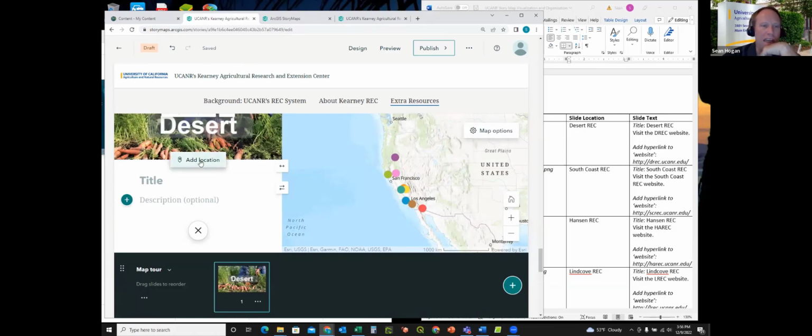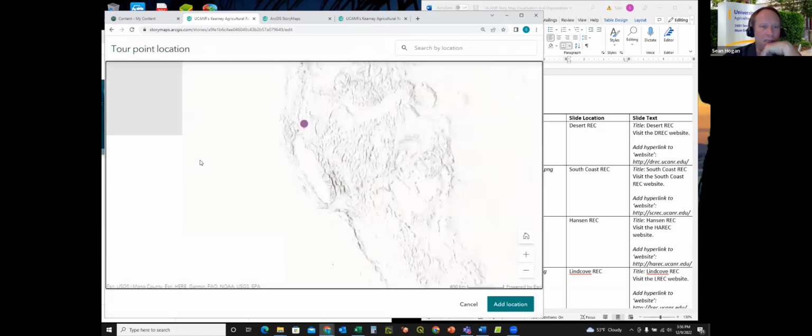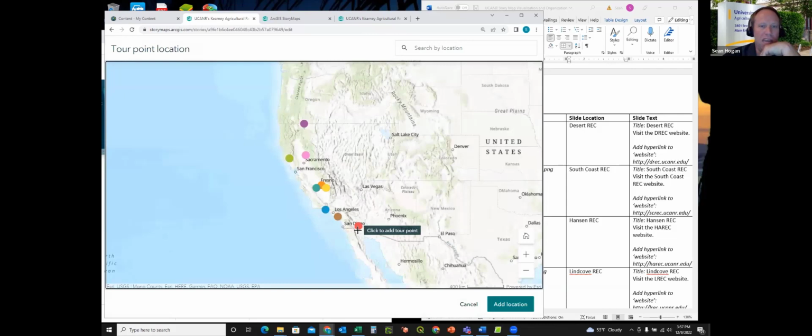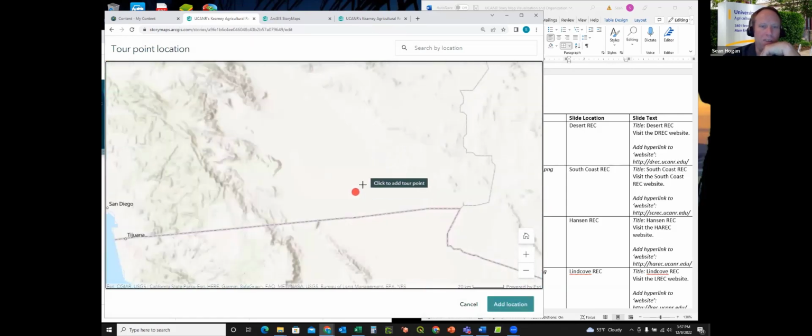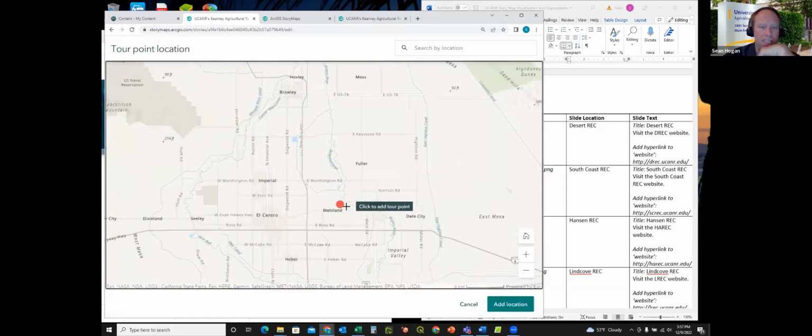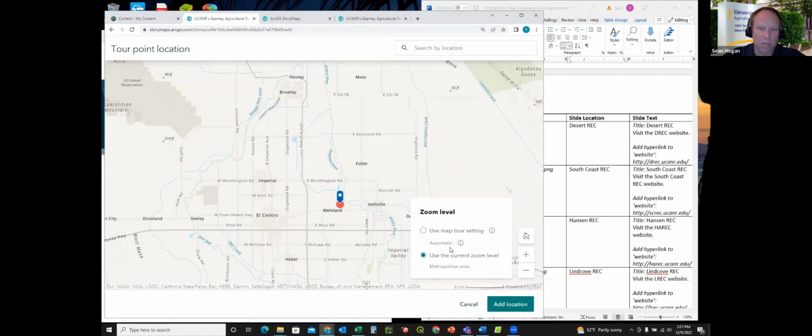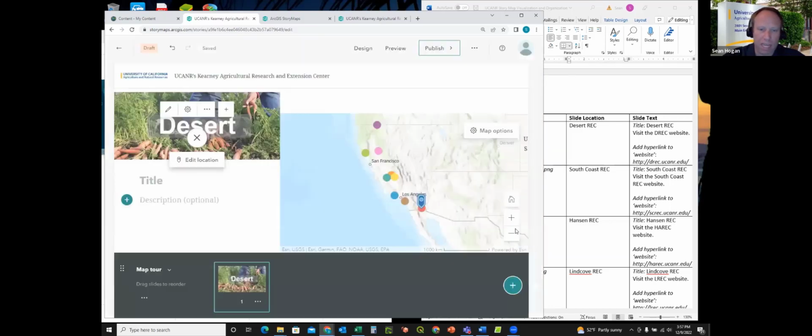Now we'll select add location. And we can zoom in on the very bottom one. This is down near the Imperial Valley. We can just click down here for a point, and then you can use the current zoom level, which is what I prefer. And once we've added that, where time is just about up. Good. We are all set. I have to select add location.